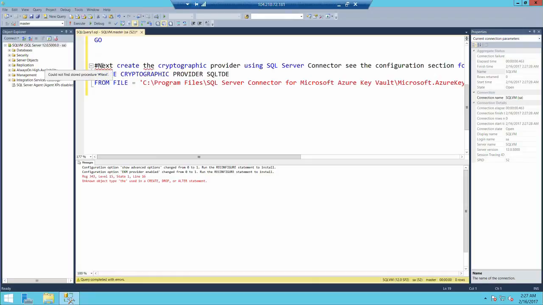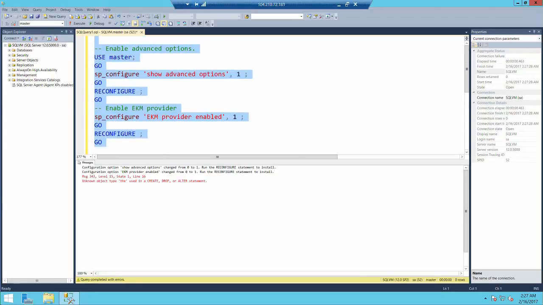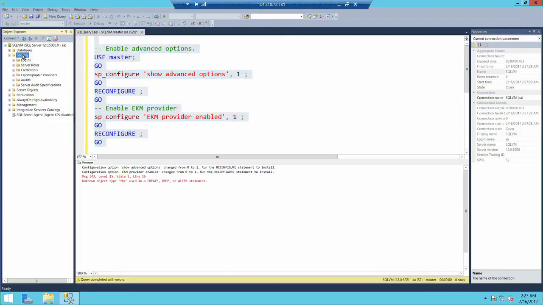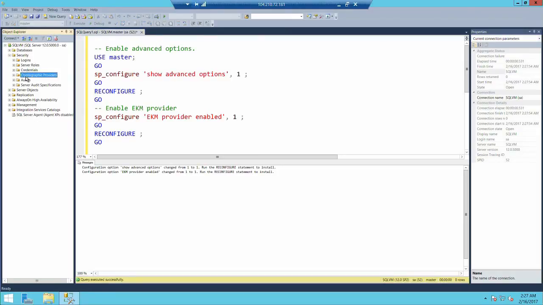Okay, cool. It doesn't like my PowerShell. But that should already be created if I look it up. No, it hasn't been created yet. Execute that again. So if I look into my cryptographic providers now, I have the SQL TDE cryptographic provider.